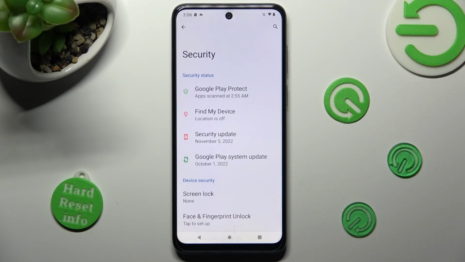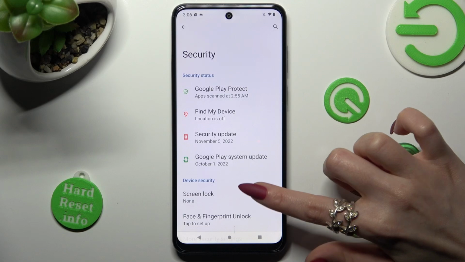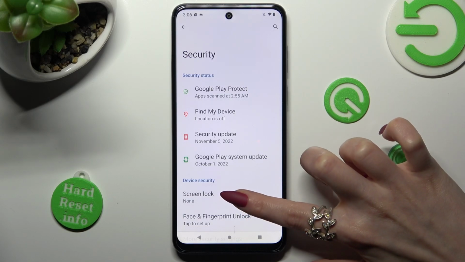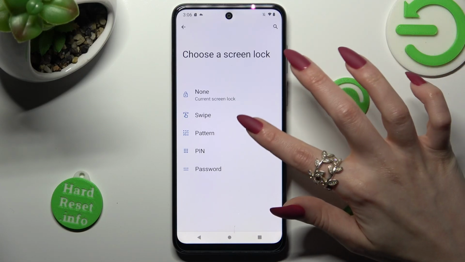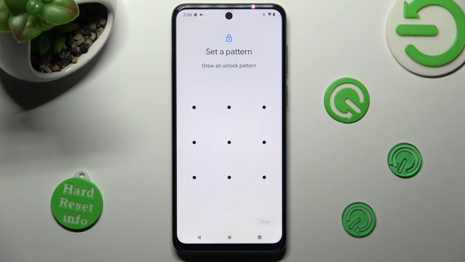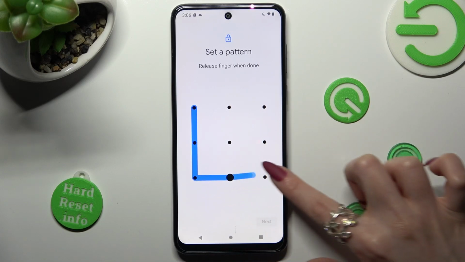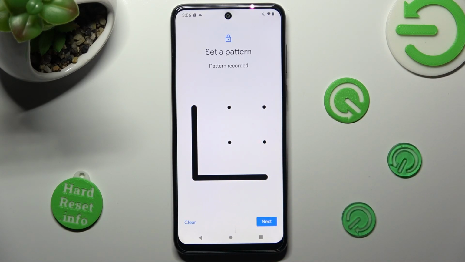Now click on screen lock under device security and pick the best login method for you by clicking on the chosen one: pattern, PIN or password. Now you need to create your login method, and if you made a mistake, click on clear at the bottom left corner.